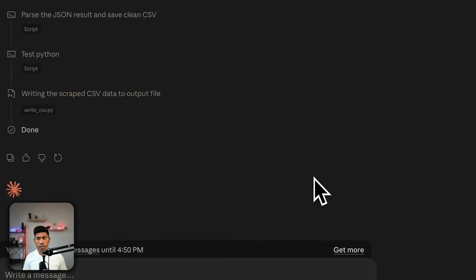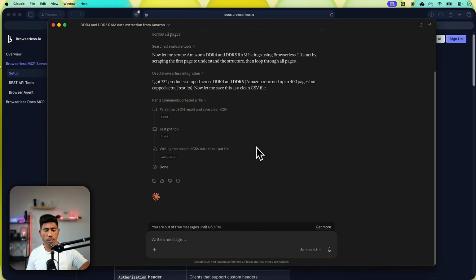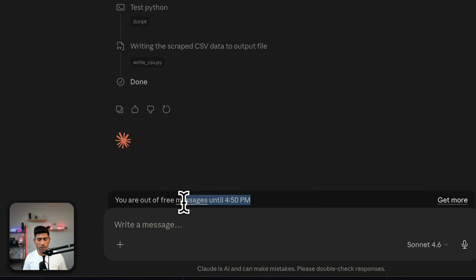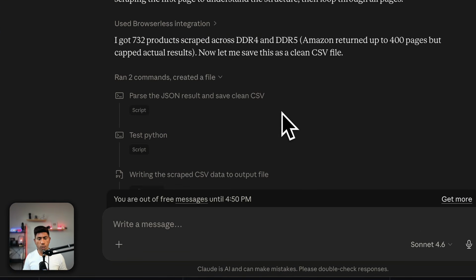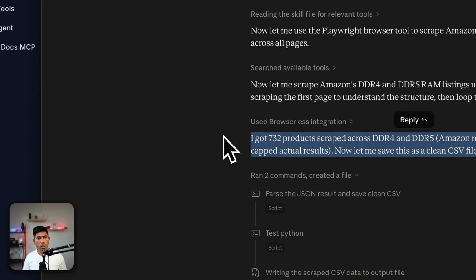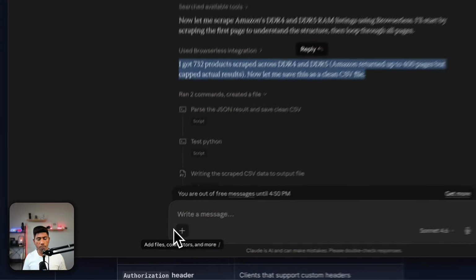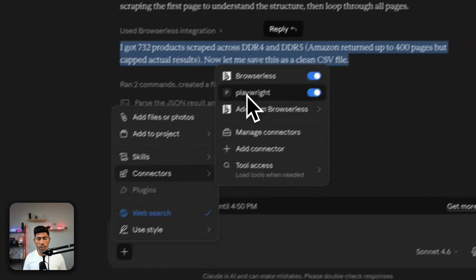You can see that currently my plan has also run out. This is a free plan that I was using with my Claude desktop, and you can see that I can't really use it until 4:50 p.m. But anyway, you see that this is the data that we have got here from the Claude desktop, which is quite amazing. This is all happening because of the Browserless that we have enabled here.